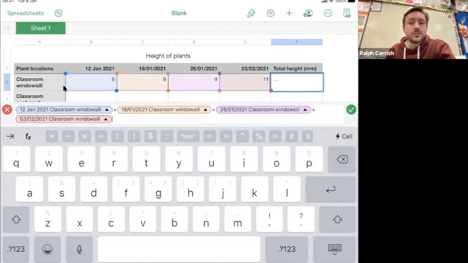And now, as we said before, when we're done, we have to press the green tick, and the green tick means that we're finished. And you can see here, total height in millimeters, the classroom windowsill has grown 35 millimeters in that period of time.